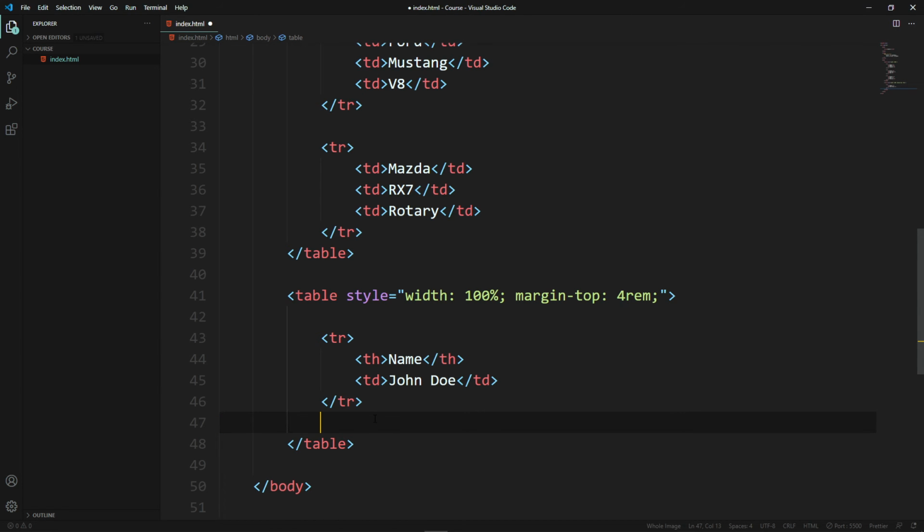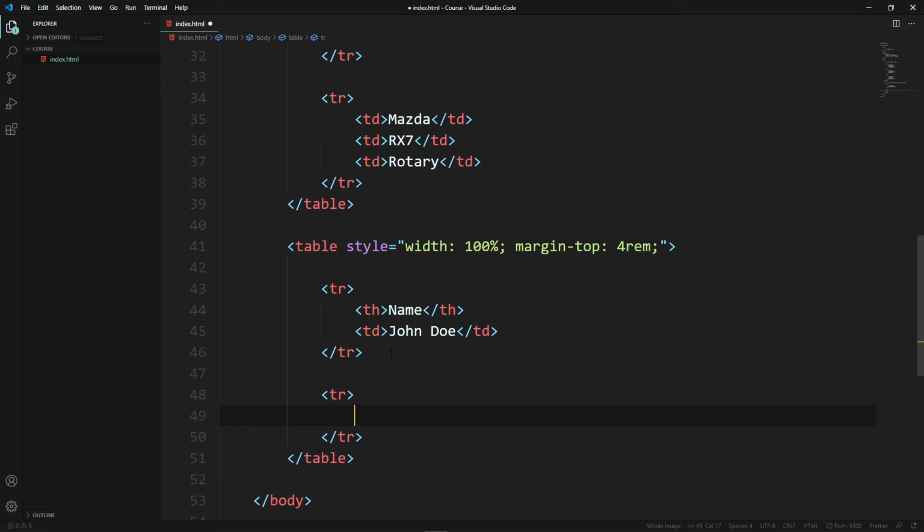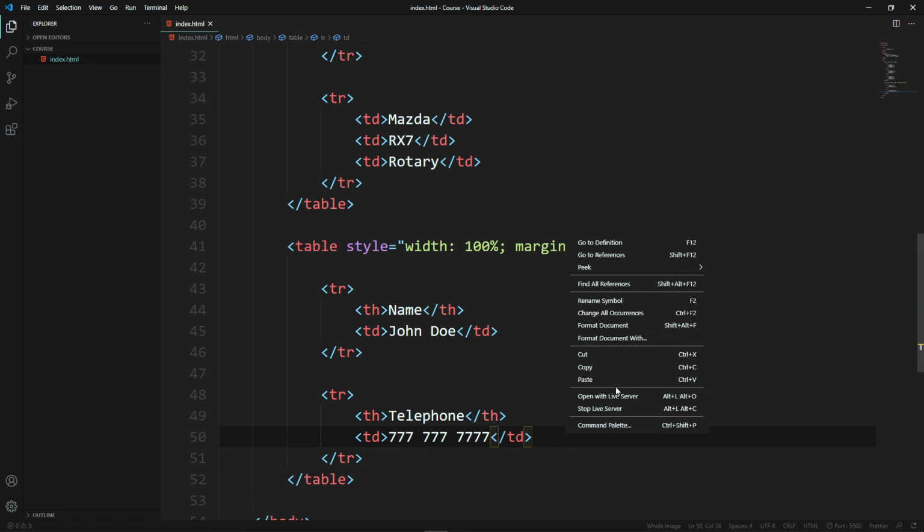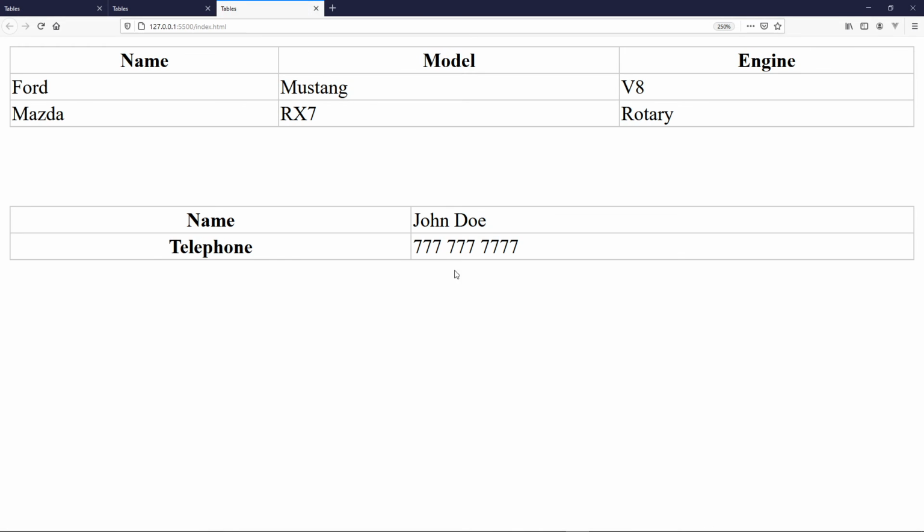All right, so let's go and create another table row. As you see, the pattern, you need to like the rows. Let me create a table heading. Let's say telephone. And then straight under it, we're going to put our table data of, say, 777, 777, another 777, quadruple. Right. So let's see how this looks like. As you can see, we added our telephone there and the number right there.